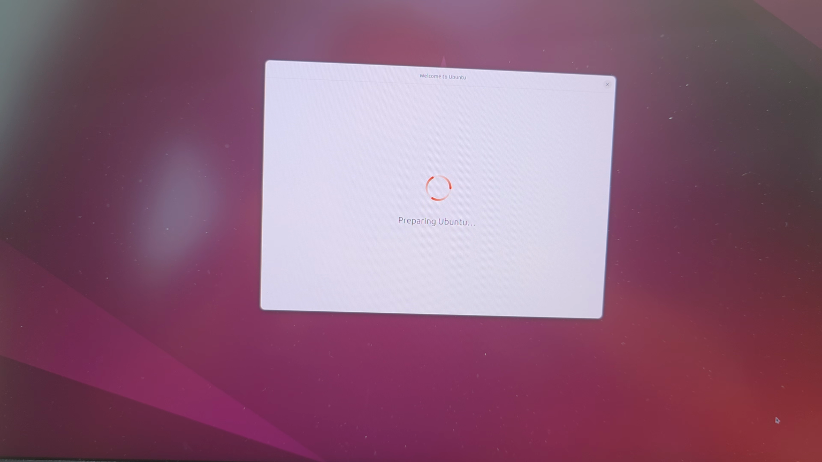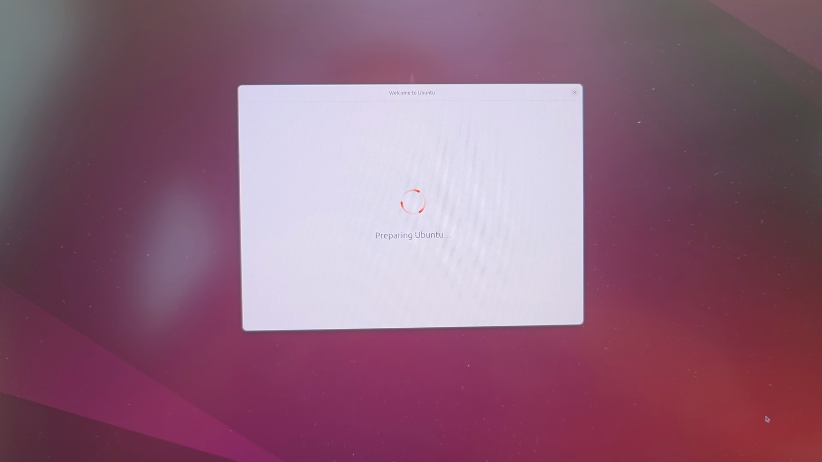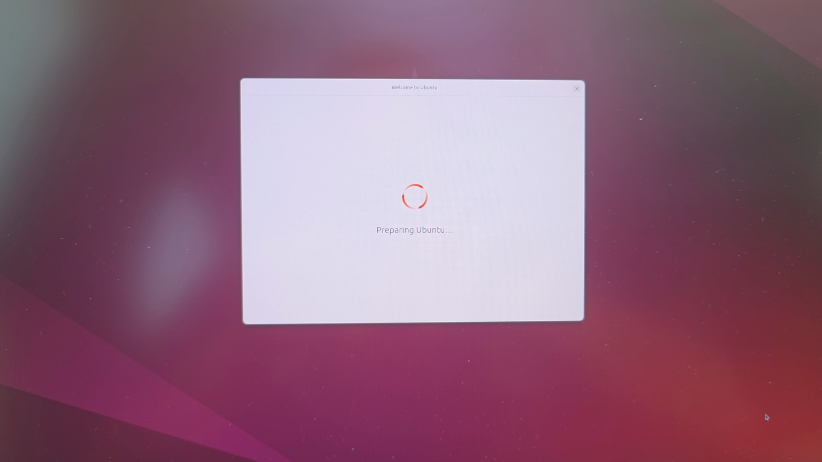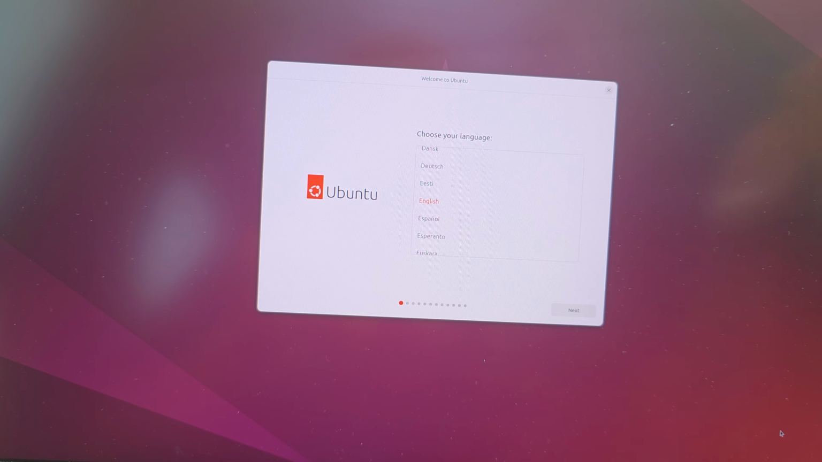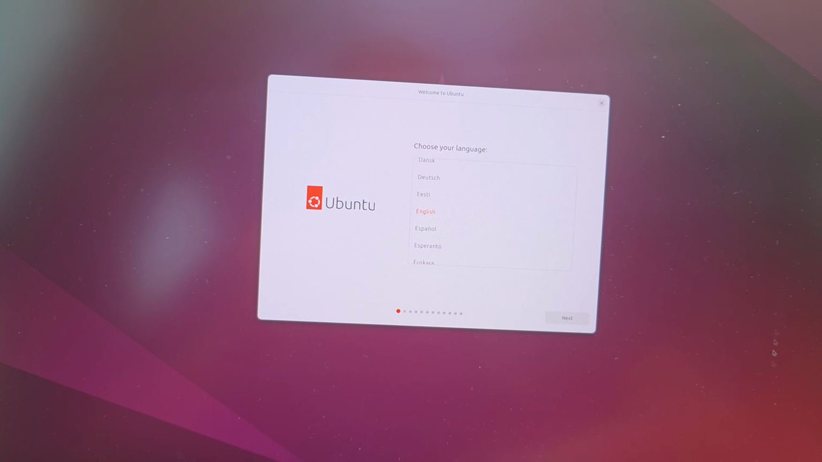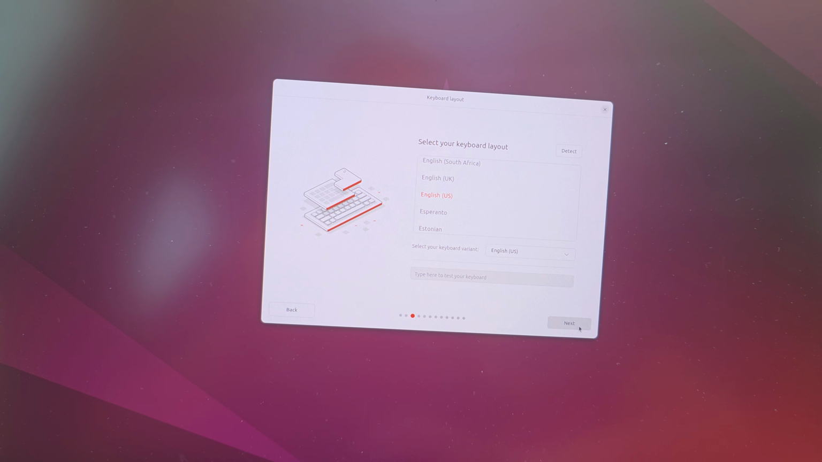Alright, so it's preparing, and it's just going to keep going for a bit, and then it's going to ask you if you want to install it and stuff. I don't know if I should show this entire process. If you want, you can just fast forward through. Okay, here you go. So it tells you to pick the language and all of that, so you just click next. Okay, it asks you to put all this stuff.